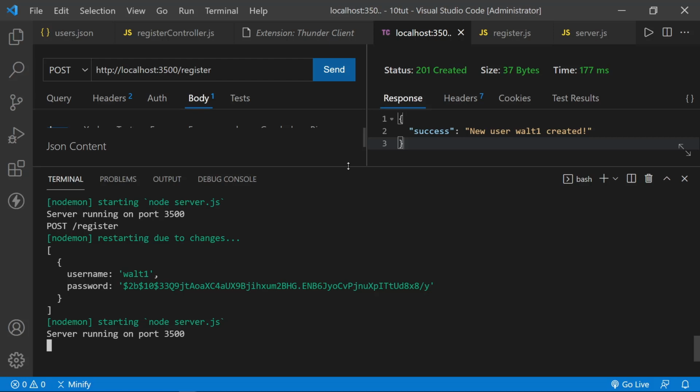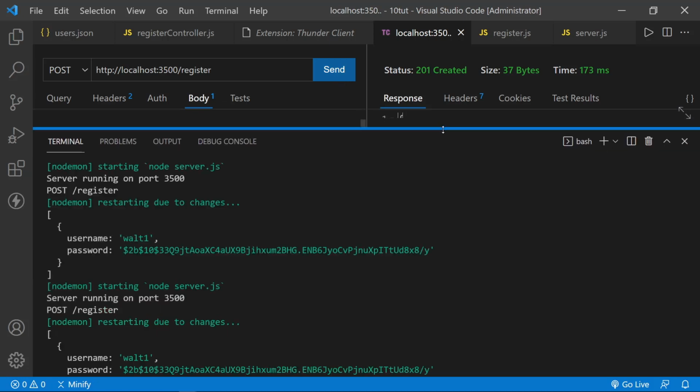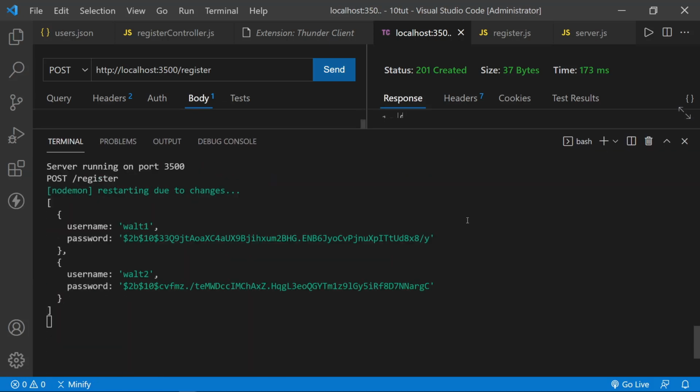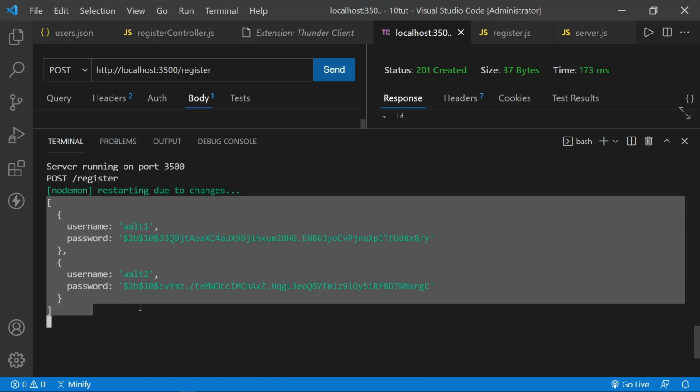So now let's go ahead and pull this down, and let's create one more user. Let's just create walt2, and we'll send this. Success, new user walt2 created. And now let's once again look at the Node console, and you can see now both users were logged to the console here in Node, and they have different passwords as well that are encrypted.